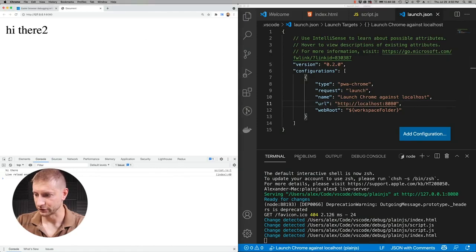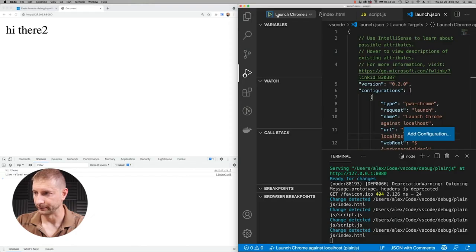We already have this Live Server running, and I'm going to go back to the debug tab, and up here we have a little play button, and from the drop down we can select launch Chrome against localhost.